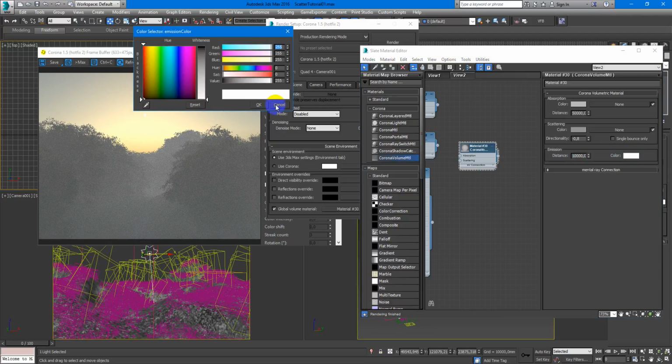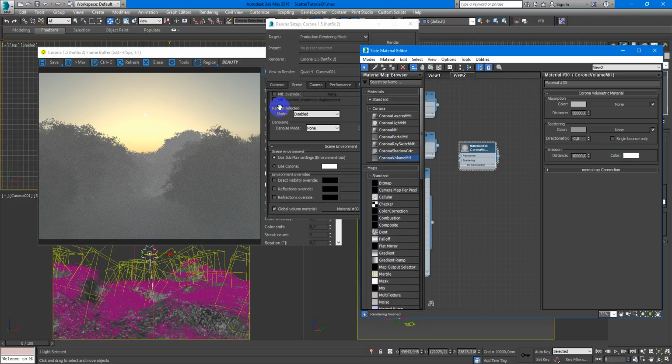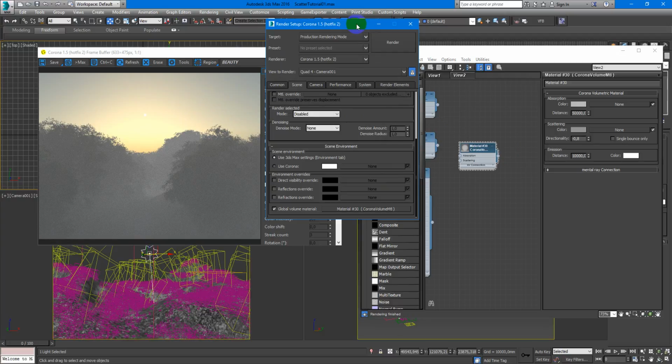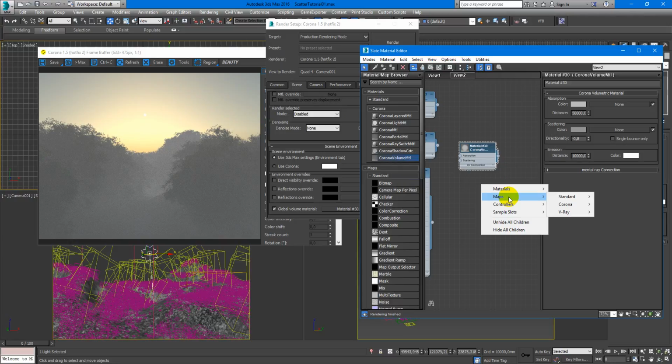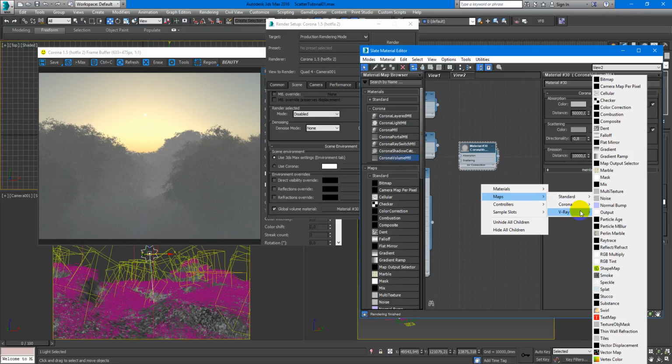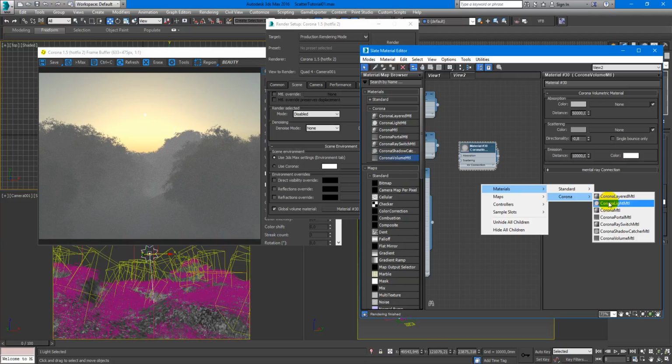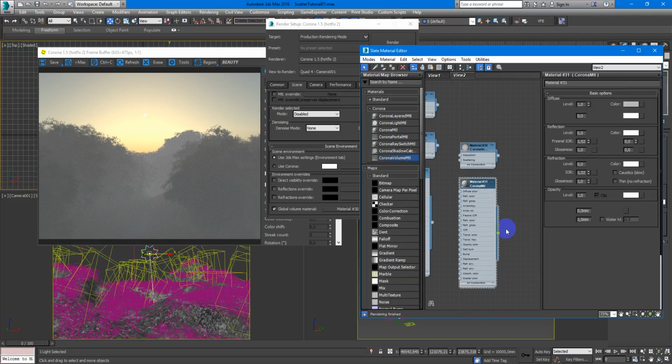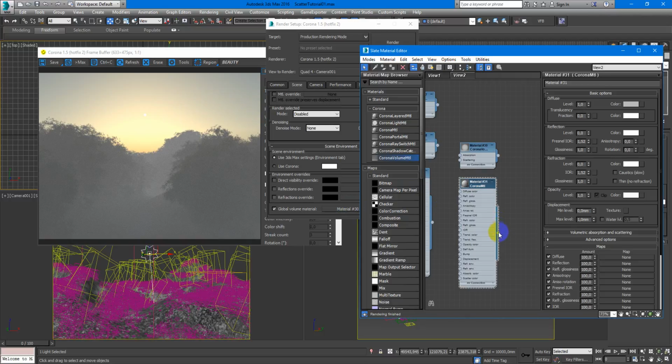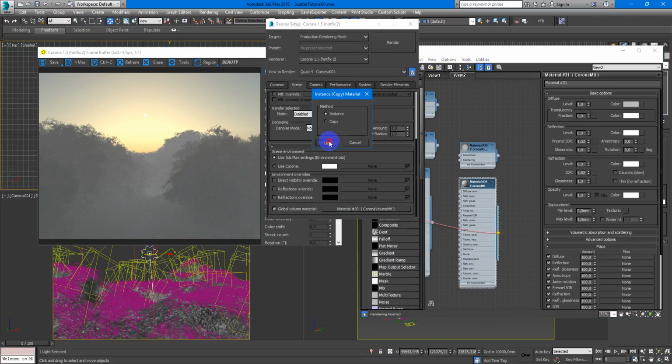Okay, this is all interesting, but we can also create some fog material with Corona MTL. Here we are. Put it into this slot.